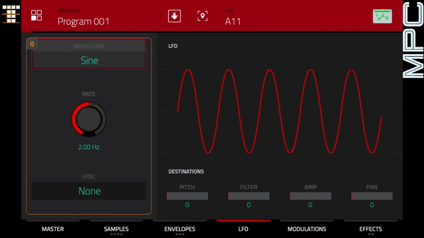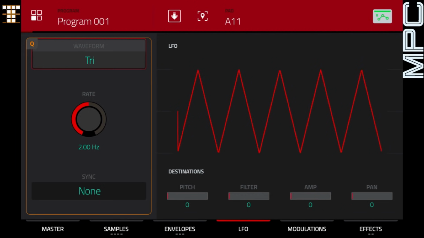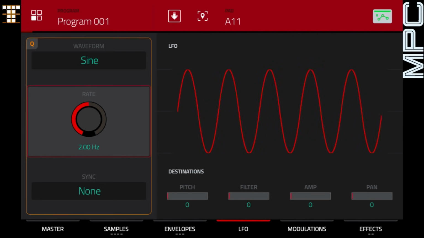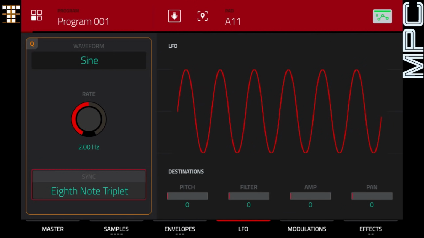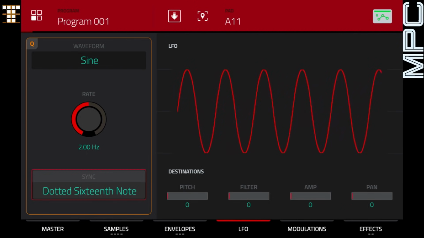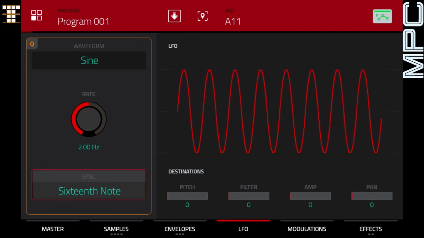Let's now go to LFO, which was previously LFO modulation. Now we get this huge view of our LFO shape. So we can select the waveform or wave shape and scroll through those and get a nice graphic view of that. Here is our rate, obviously, and at the bottom we can choose different sync rates. And again, our display of the LFO shape changes to reflect those different values.